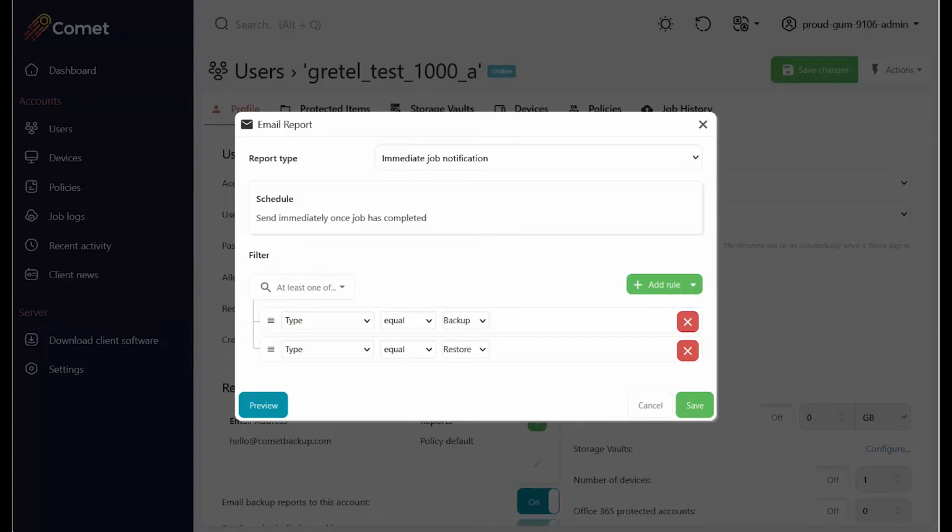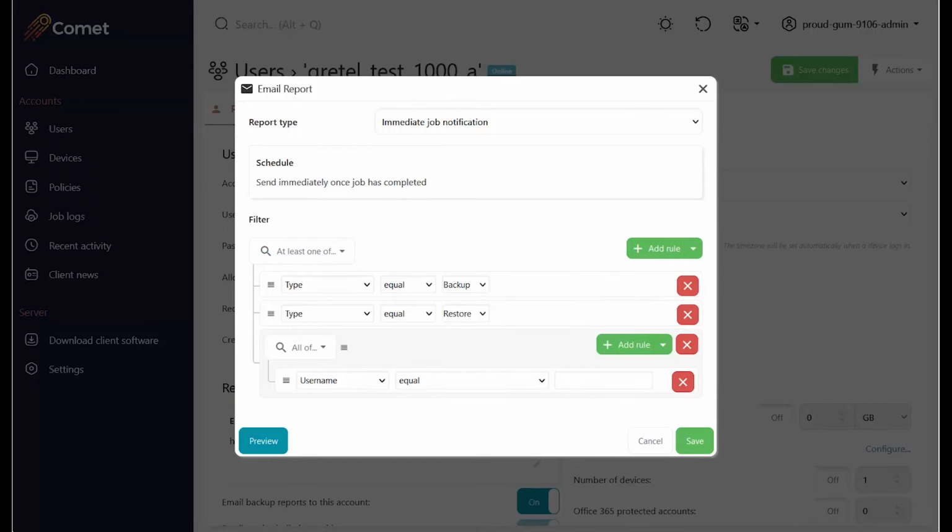Last, I want to only receive immediate notifications for failed restores and backup jobs. This condition needs to be added as another rule group. Click on the drop-down here. Then click on Add Group here. Here, I will choose Status. Then here, I will choose Not Equal To, so any result that is not successful will trigger an immediate notification. I will save my changes now.